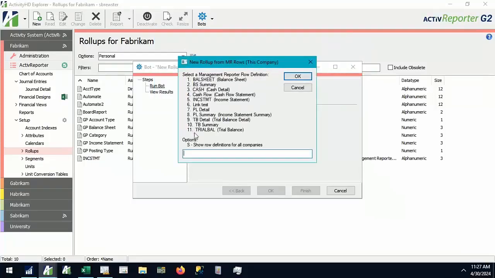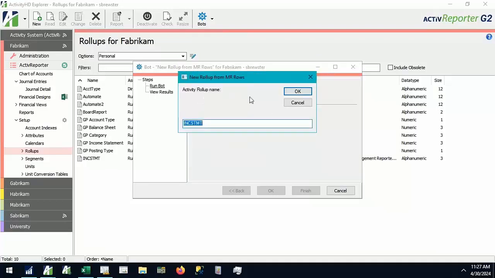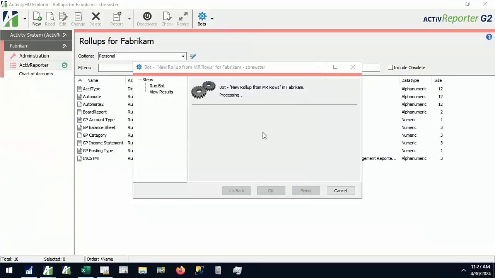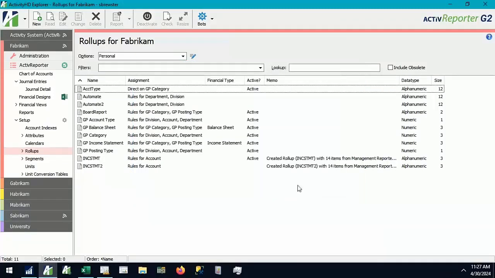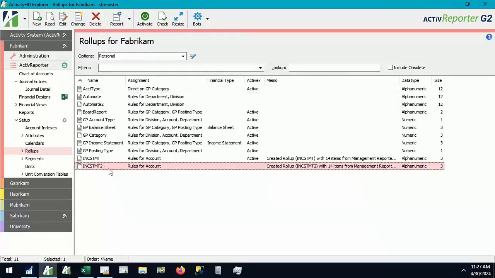Here's my list of row definitions. I'm going to pick income statement right here, 5. And I'm going to put a 2 behind it because you can see I've already done this today. I'll hit OK. All right, and there it is. We've created a roll-up. I'm going to hit Finish. And here is the new roll-up that we have created.